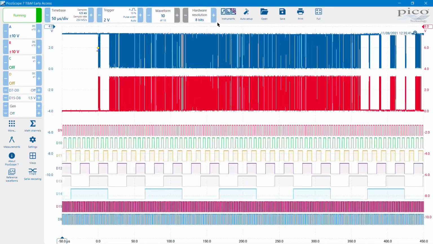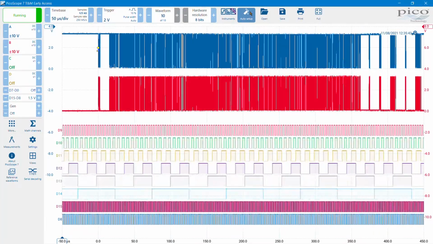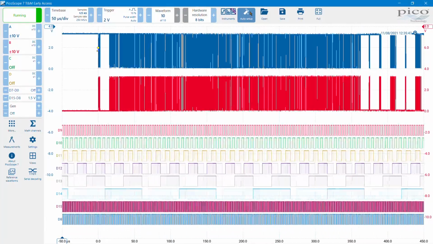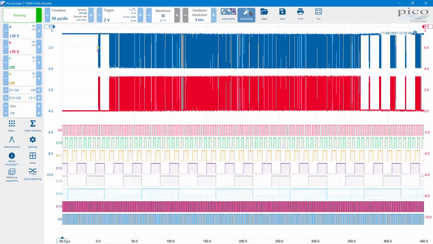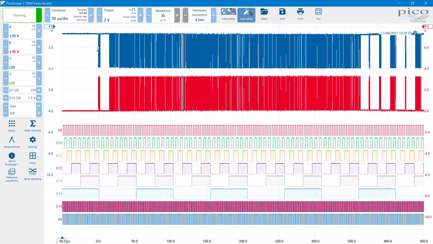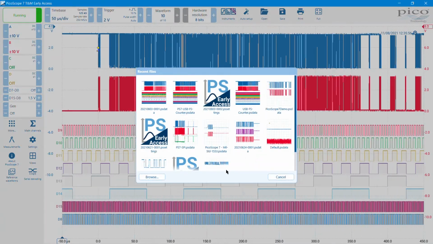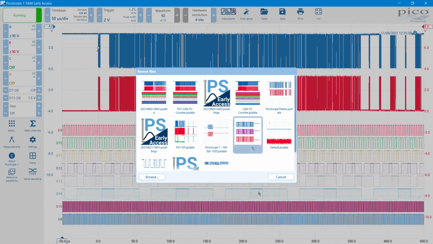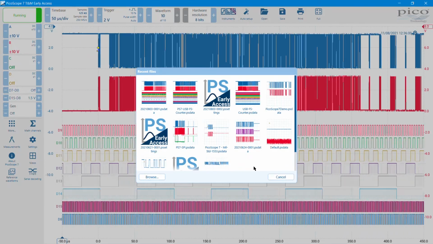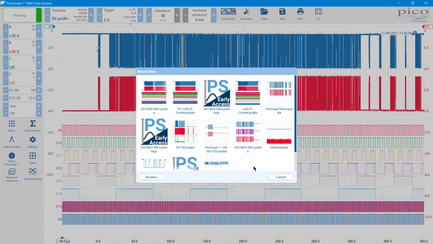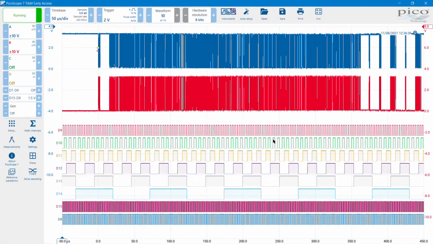We could hit the auto setup button if we've got an unknown signal to set the vertical and horizontal settings to make sense from the beginning. And then we have some controls to do with opening files, so we can open PS data files, PS settings files, in order to put the instrument in a known state at the beginning of a test.